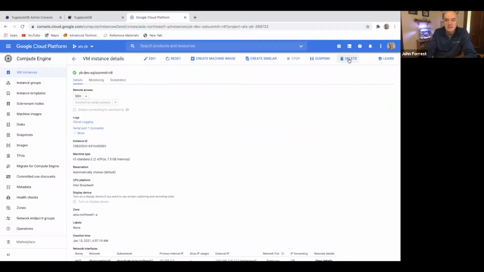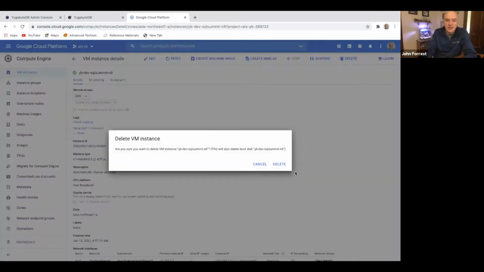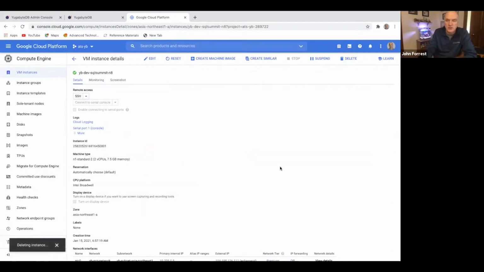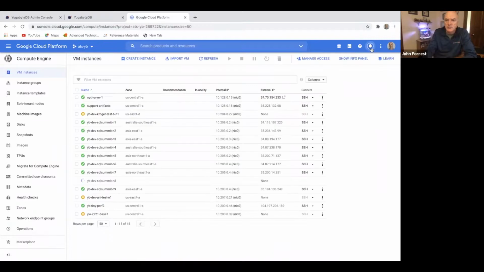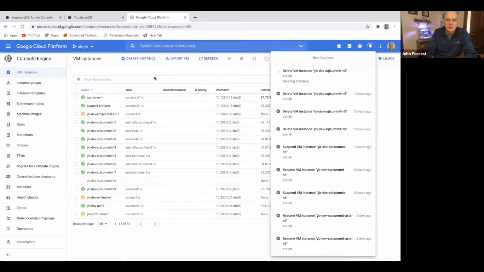And I'm going to delete it, which is not the ideal way of operating. I'll show you what that is. So I'm going to kill it now so that it can go and fail. Take that 60 seconds. Okay, so delete the instance. You can see Google Cloud's going off and deleting it.